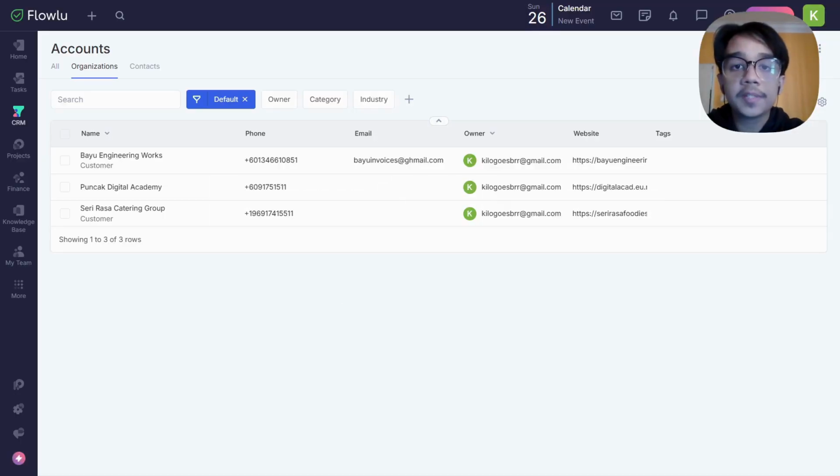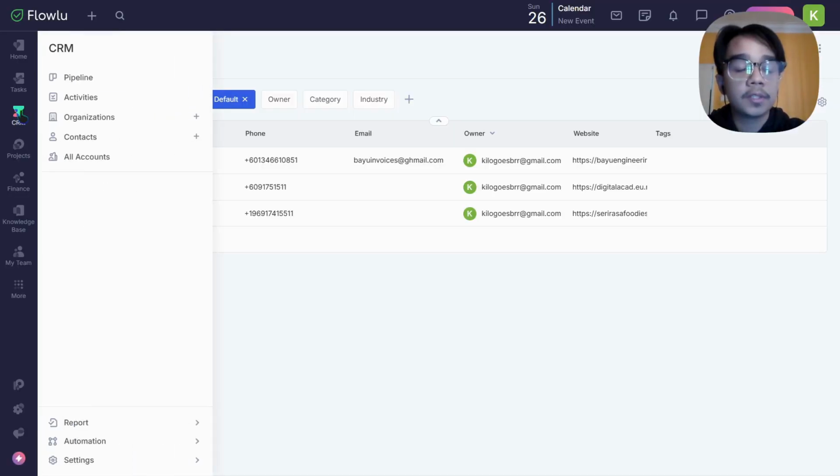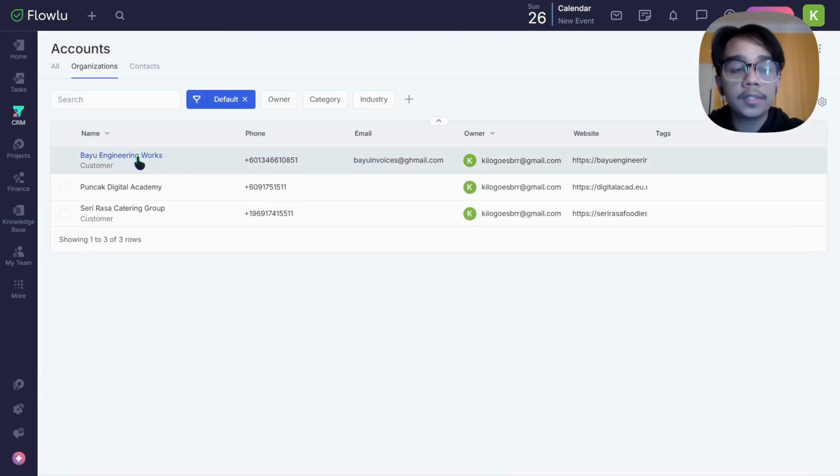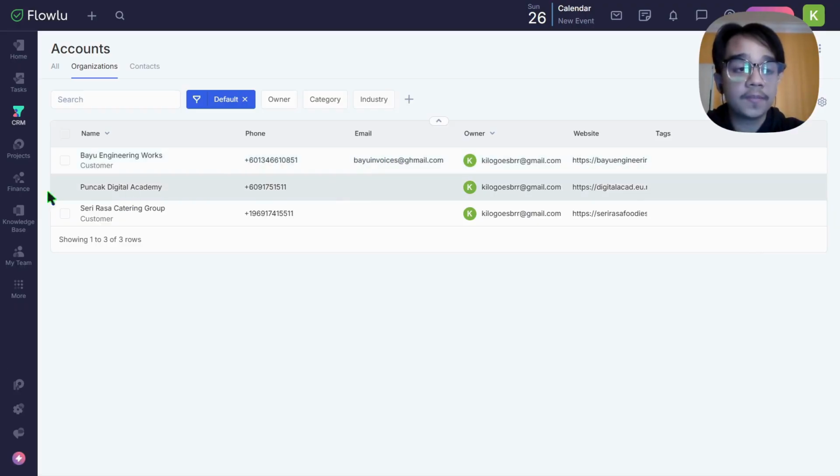Now, I will demonstrate the finance module. However, first off, I need to mention that usually the finance module is connected to CRM, which is the customer relationship management. So you can see that in the CRM here, there are organizations and contacts. One of the organizations, for example, is Bioengineering Works, and we have the details and the email so that we can proceed with the finance.